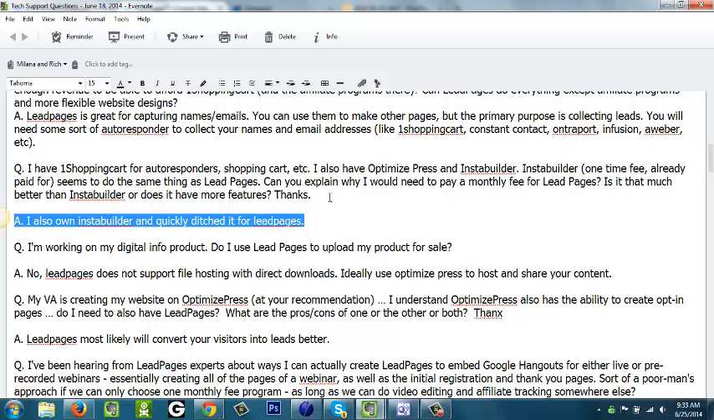But the more I dug into InstaBuilder, the more I disliked it, and I ditched it and went right to LeadPages and signed up. I don't know how to say it any better than LeadPages really seem to do it better than InstaBuilder does. You can go to InstaBuilder's site and check them out, and if you love it, okay, then go ahead and use it. But I still think you're going to get higher opt-in rates with LeadPages than in InstaBuilder.